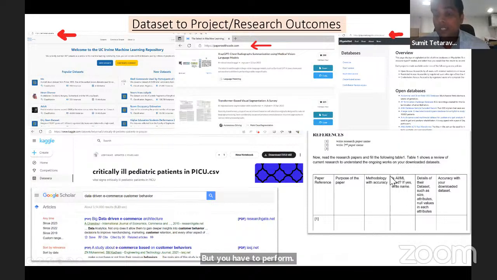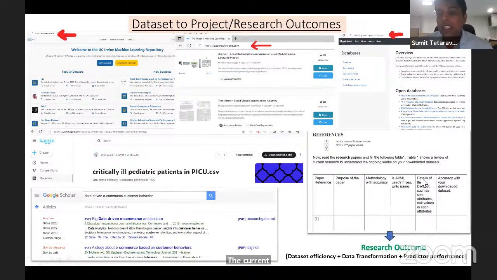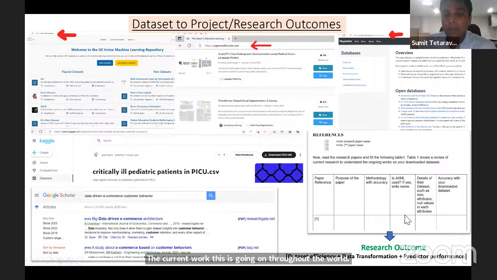But you have to perform their used algorithm. Suppose they use random forest, for example. Then you perform the random forest on your data set and find out its accuracy. In this way, you can visualize the current work going on throughout the world. And this is your research outcome.